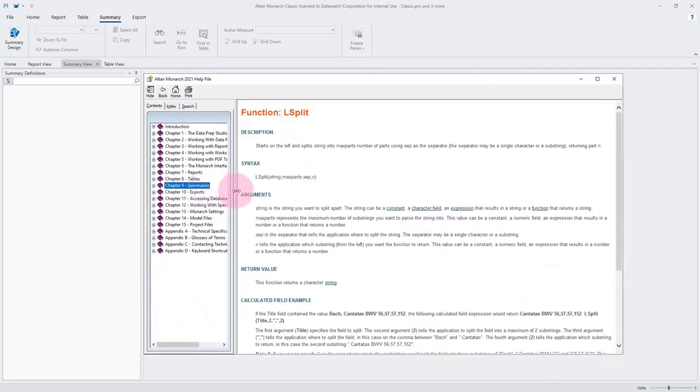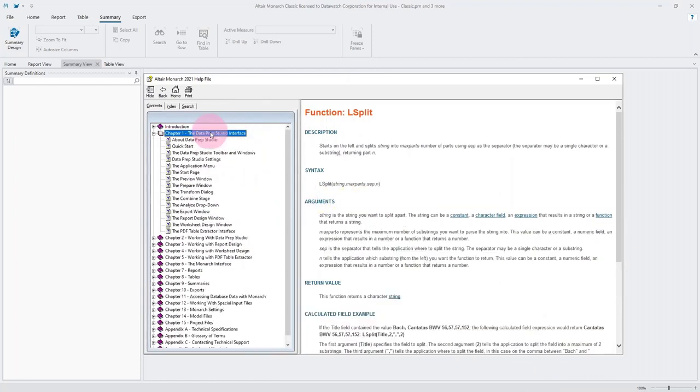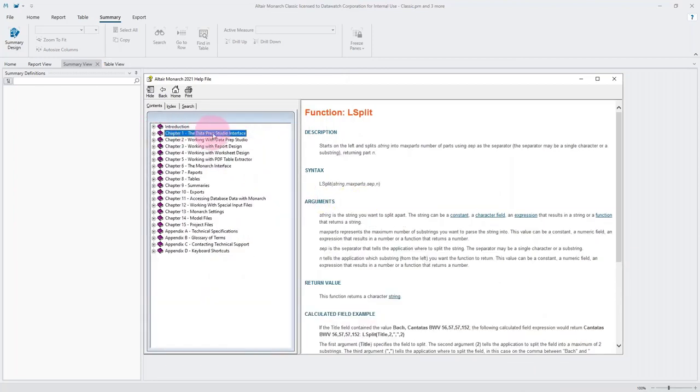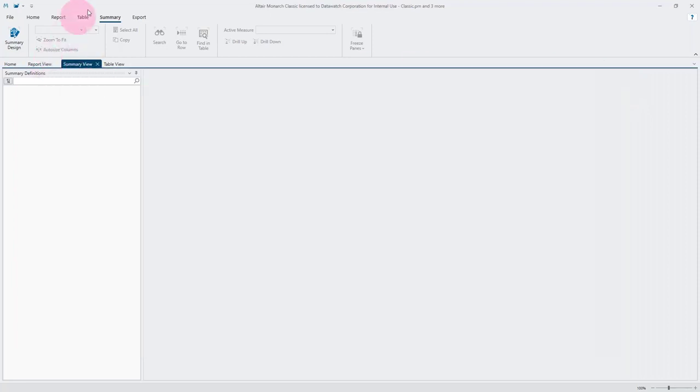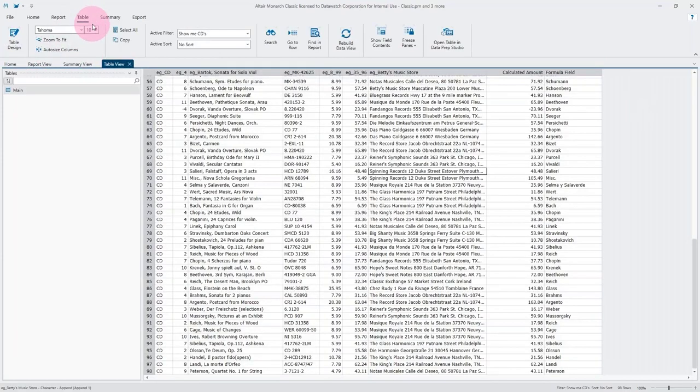The first few chapters in the help file actually do deal with data prep. Chapters 1 through 5 all deal with data prep, and then chapters 6 through 15 deal with Monarch Classic. Okay. Yeah, so that was a quick tour. I don't see any questions that haven't been answered yet.